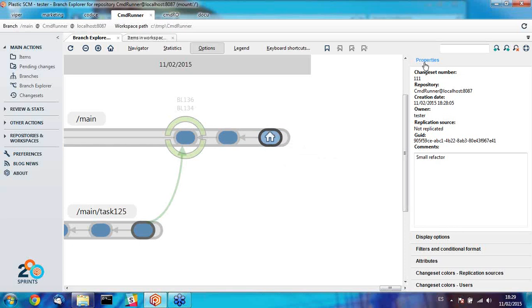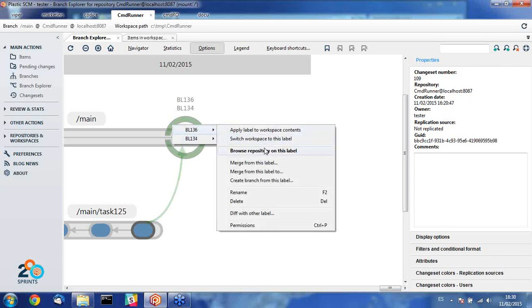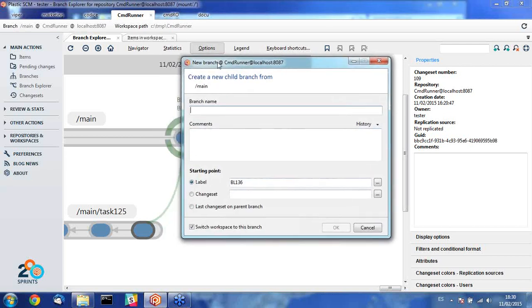That is this 111. But I don't want to start my branch from the latest changeset. I would rather start my branch from a well-known point, such as a label. I guess because the label represents that everything is working fine, so I prefer to start the new branch from this label, for example. So I select Create Branch from this label, and I will give it a name.